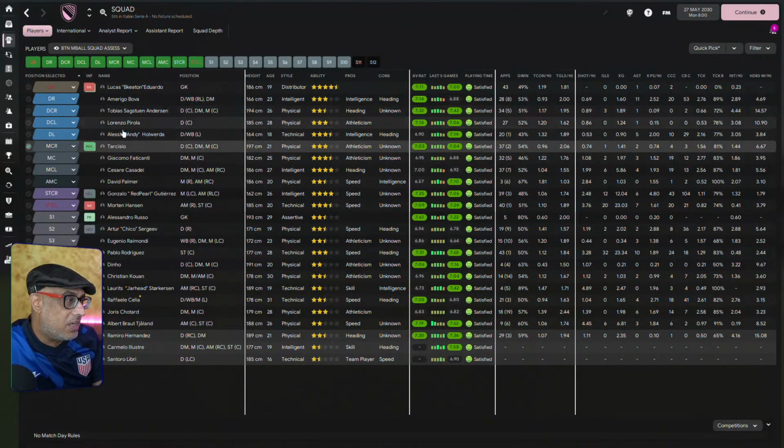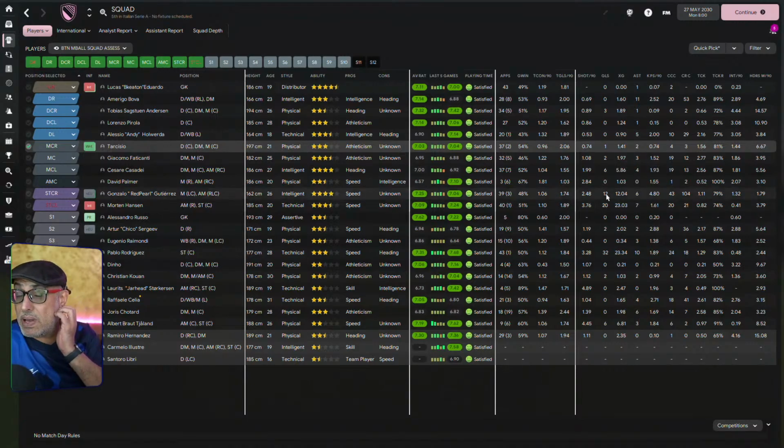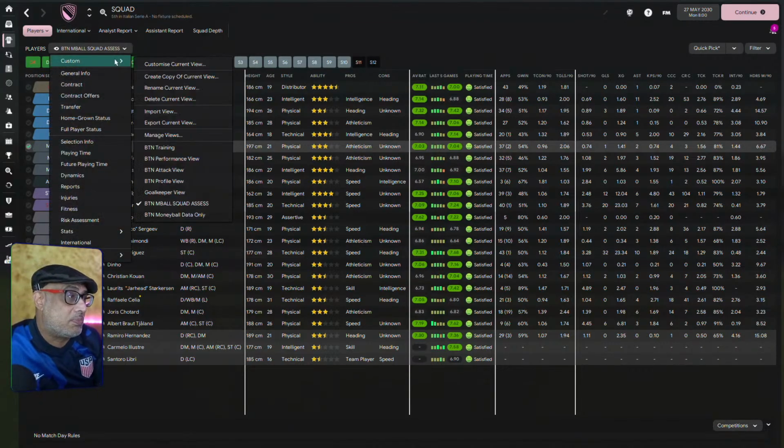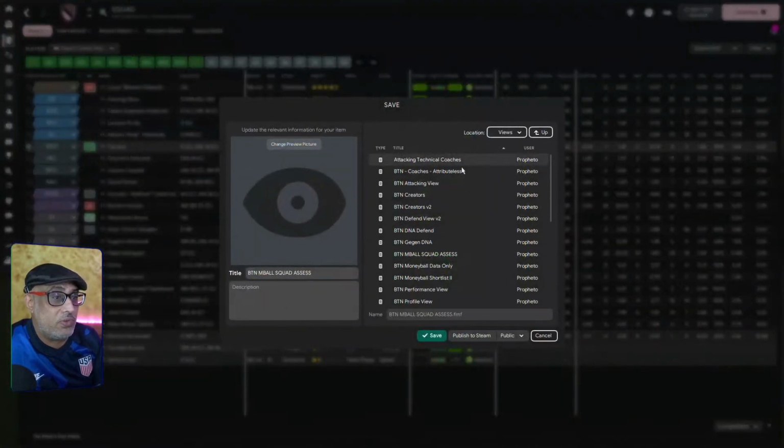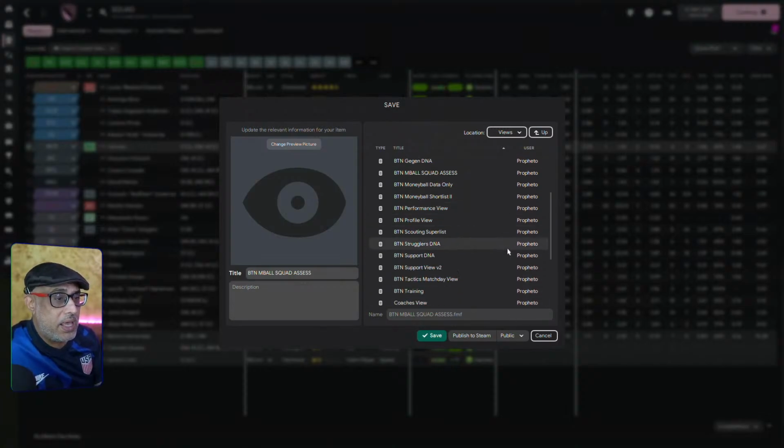So this is another view. This is the view I'm going to use whenever I play the game and decide, hey, who's going to be playing the game next week, that kind of thing. So this is the view that I have to use. For the guys on Discord, I've already exported this view. If you want to use this view, it's called the BTN.